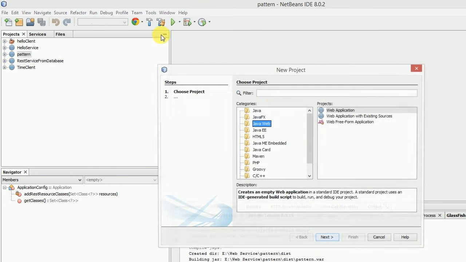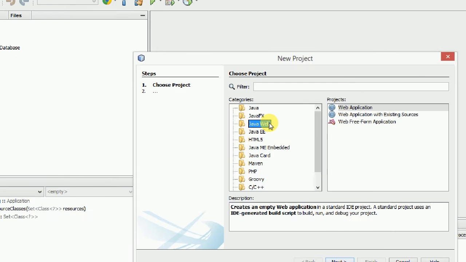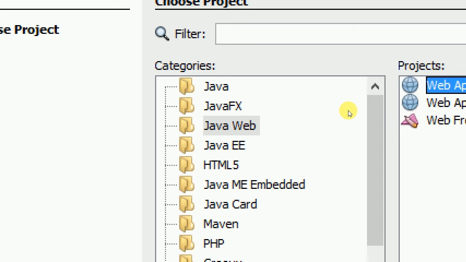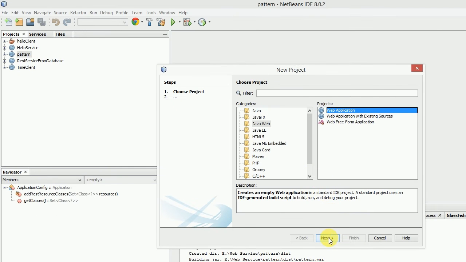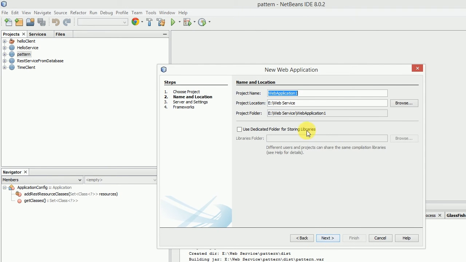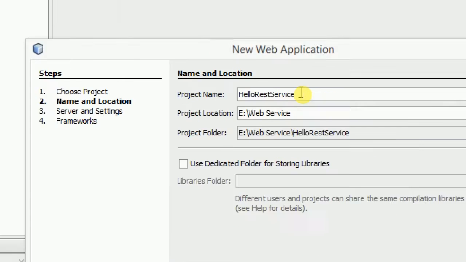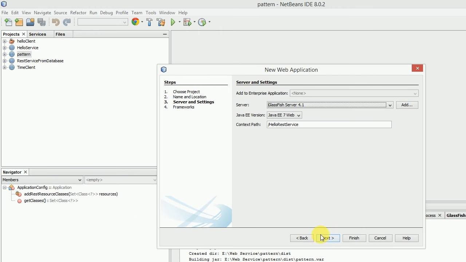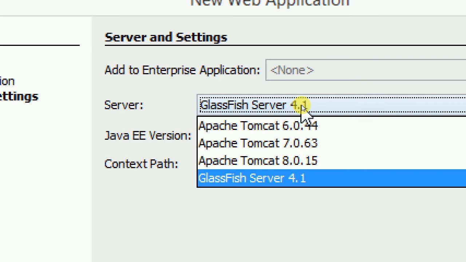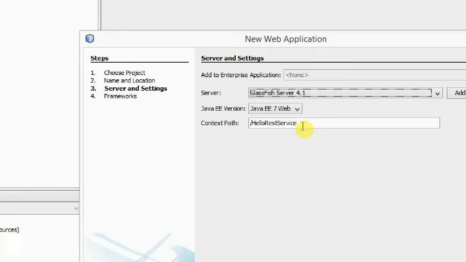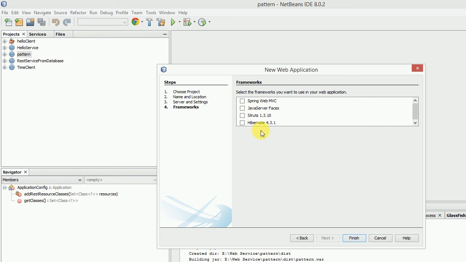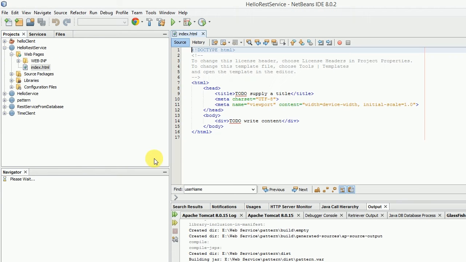First we create a new Java web project. We name it Hello REST Service. We choose GlassFish server. Here you can see the NetBeans directory structure.